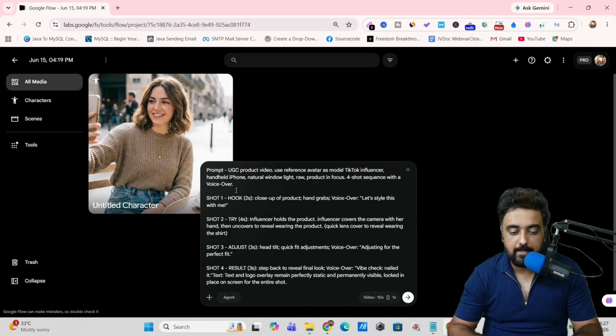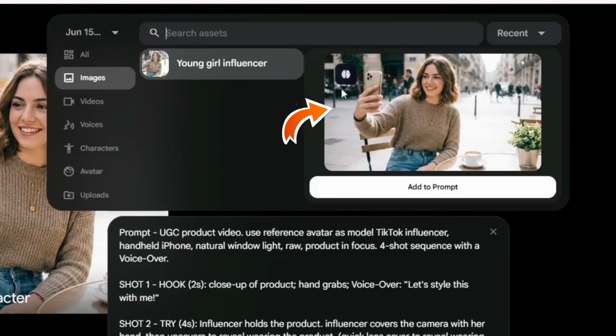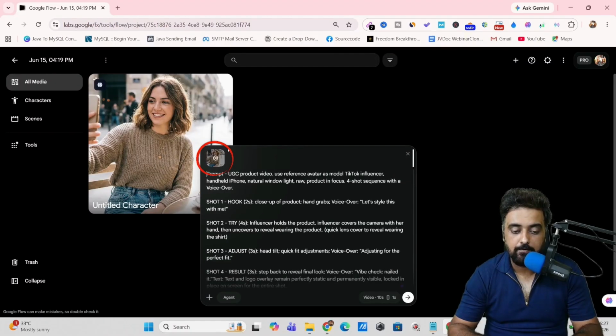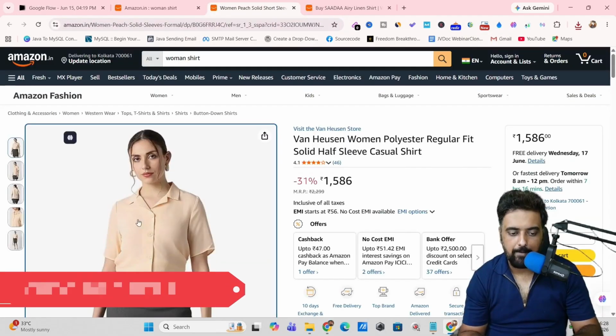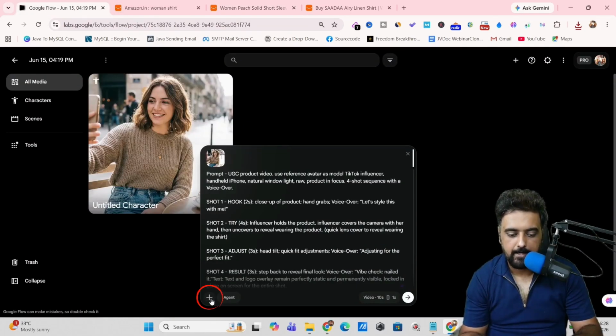That being said, over here, now we are going to click on this plus sign, and in here we can see this young girl available. So we can just add her over here. As you can see, she has been added. Now we want the dress, right? So for that, we'll head over to Amazon, and from Amazon, as you can see, we have selected this one, right? So we have saved this. So let's go over here and let's add this.